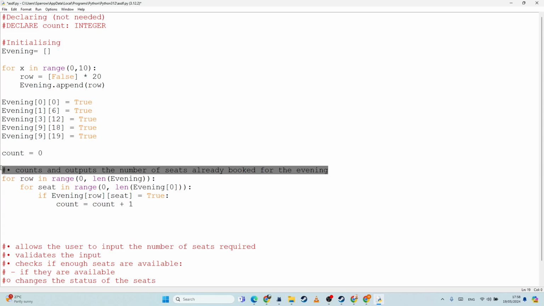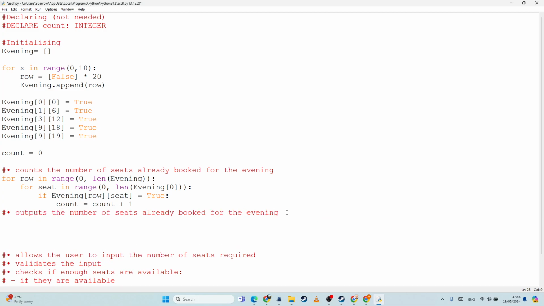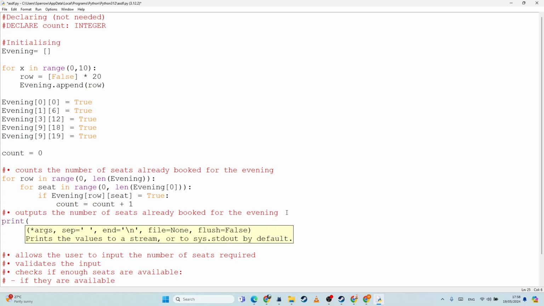So I'm going to actually just copy that and put that underneath. So this counts the number of seats booked, and I'm going to output the number of seats booked. So I can say print, let's do it as an f-string, just for a bit of variety, and I can say count seats have been booked for the evening, something like that.